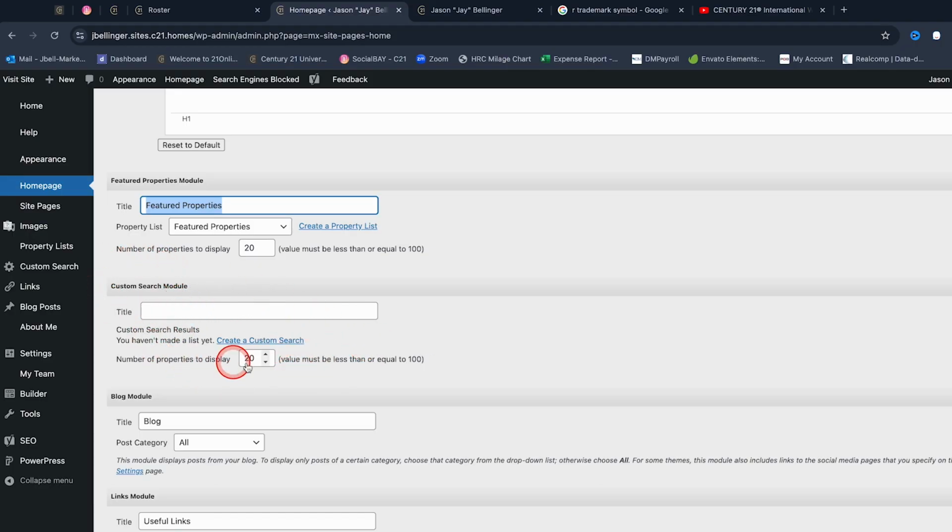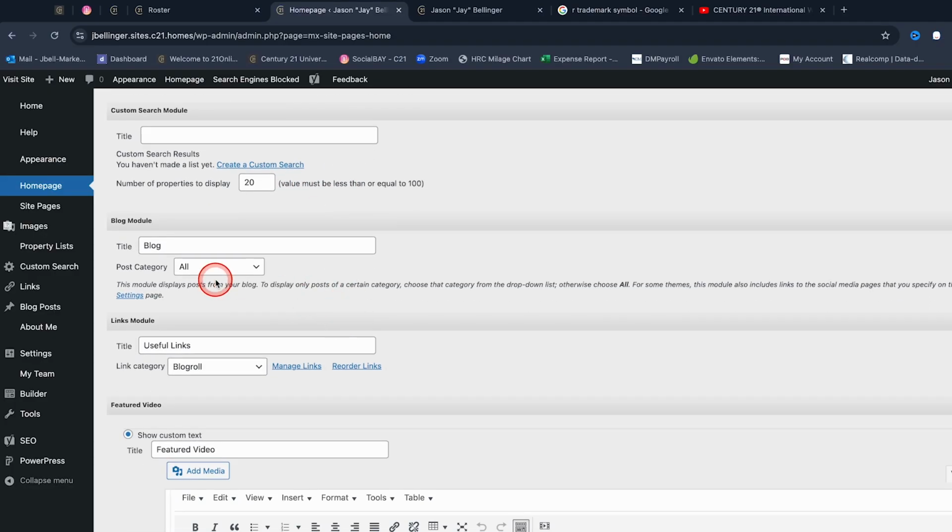You can see that mine is blank. I can create a custom search, but if I do this, I'll be leaving and I will have lost all my changes to the page. So if you want to find more about the Custom Search module, that will be in video 4, Create Custom Searches. As we're moving through, blog module, blog will be set to all.